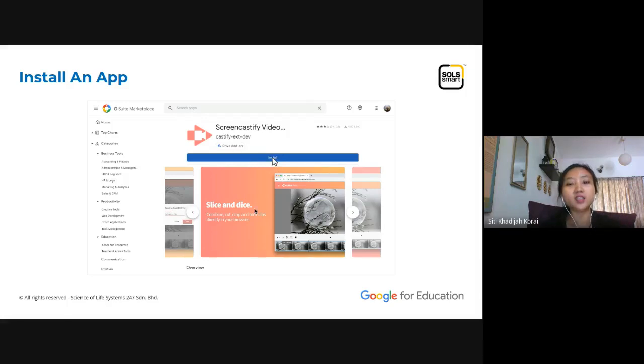The reason I want to use this is that this app records my screen, and later on I can save the captured video as MP4, and it will be inside my Drive. So if I want a screen recorder, this is the one I use, Screencastify video recorder.